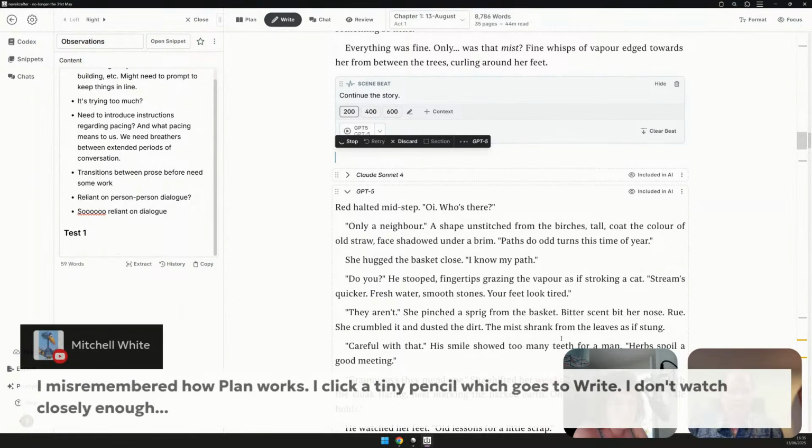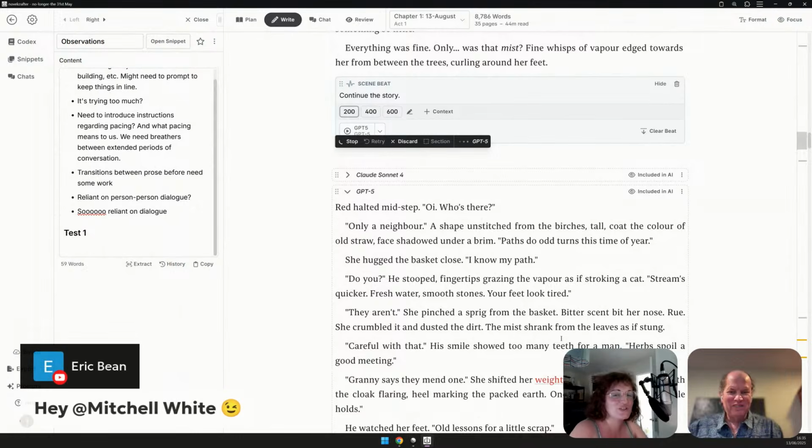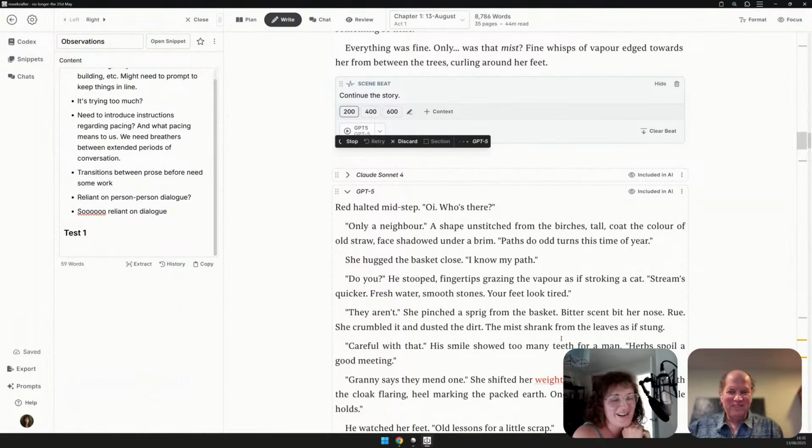I misremembered how plan works. I click a tiny pencil which goes to write. I don't watch closely enough. Oh, yeah. If you click the little pencil, that's fine. I thought you meant you were just doing it in the description box.